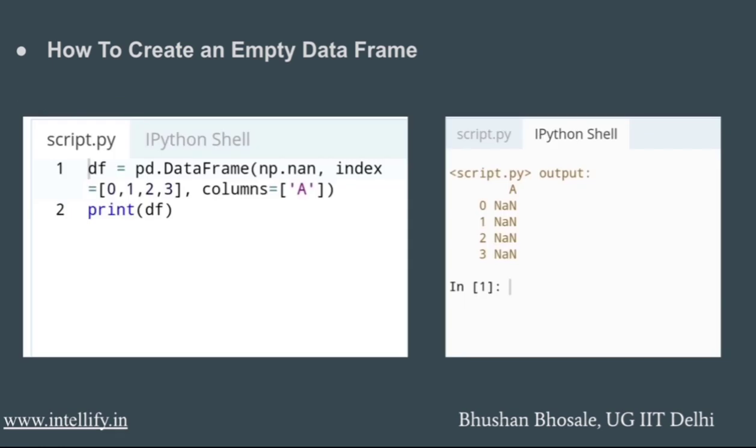Now let us see it in the code. What we do is df equals pd.DataFrame(np.nan, index=[0, 1, 2, 3], columns=['A']). It would make an empty data frame. We could also specify the dtype of the data frame, and it could be anything; right now in this case it is float, but by specifying the dtype we can change the data type of the data frame.